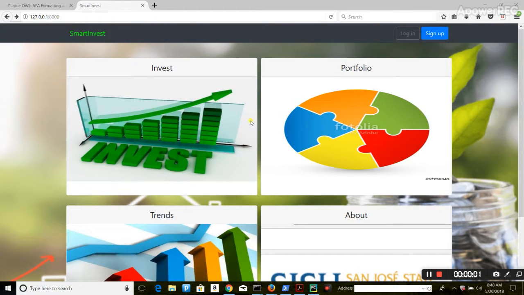Hi, next is the demonstration of the 10 test cases. Click on the SmartInvest app. I'll demonstrate these 3 test cases. The first one is a sign-up experience, login and logout.